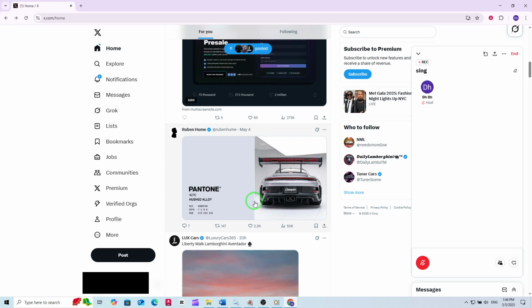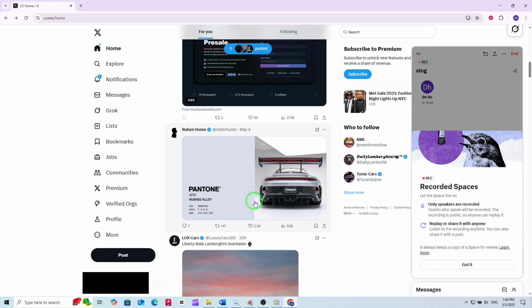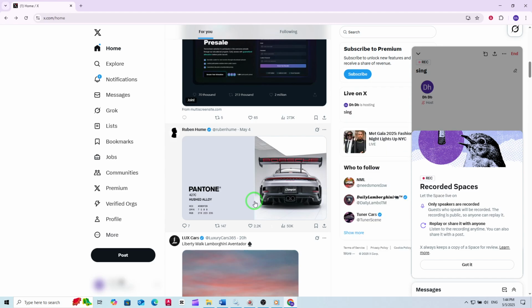That's all it takes. With these steps, you can easily create and record a space on X using your PC. Enjoy connecting with your audience, sharing ideas, and building your community with this powerful feature.